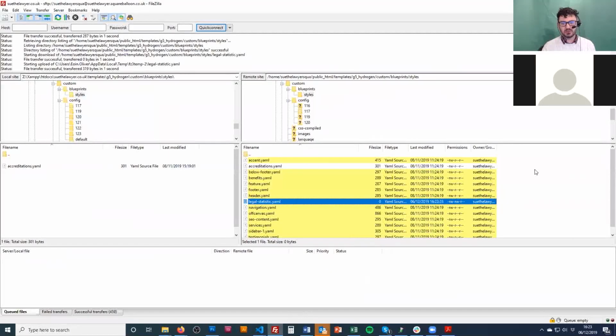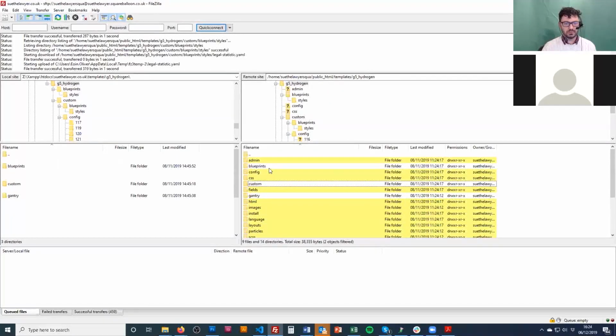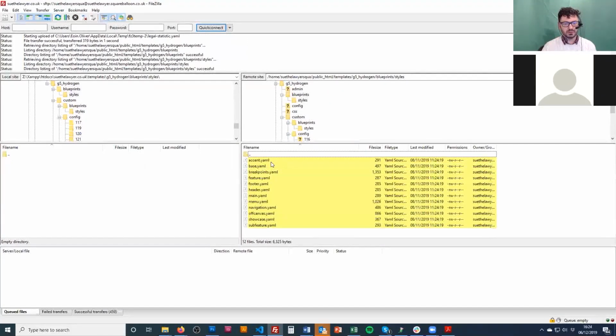So now I'm going to show you how to do that. What you should know before I go ahead and do that is that we're in blueprints and styles. So if you go back to the main Gantry, you will find blueprints and you will find styles. And you'll see that there's a lot that are there already.